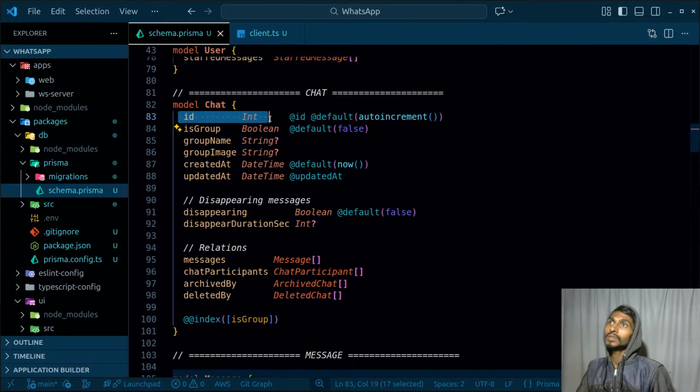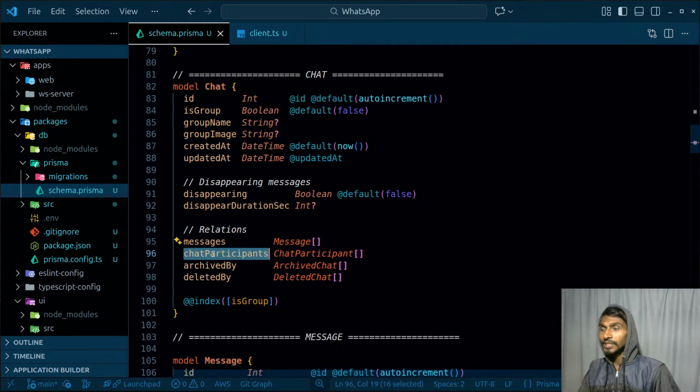A chat can be of a single user, or a chat can be of multiple users where a group is created. So a chat can be of a single user, or a chat of a group where multiple users are there. And then on the basis of this chat ID, I'm going to be simply sending the messages to that particular user. So ultimately this chat ID is actually saved inside chat participants.